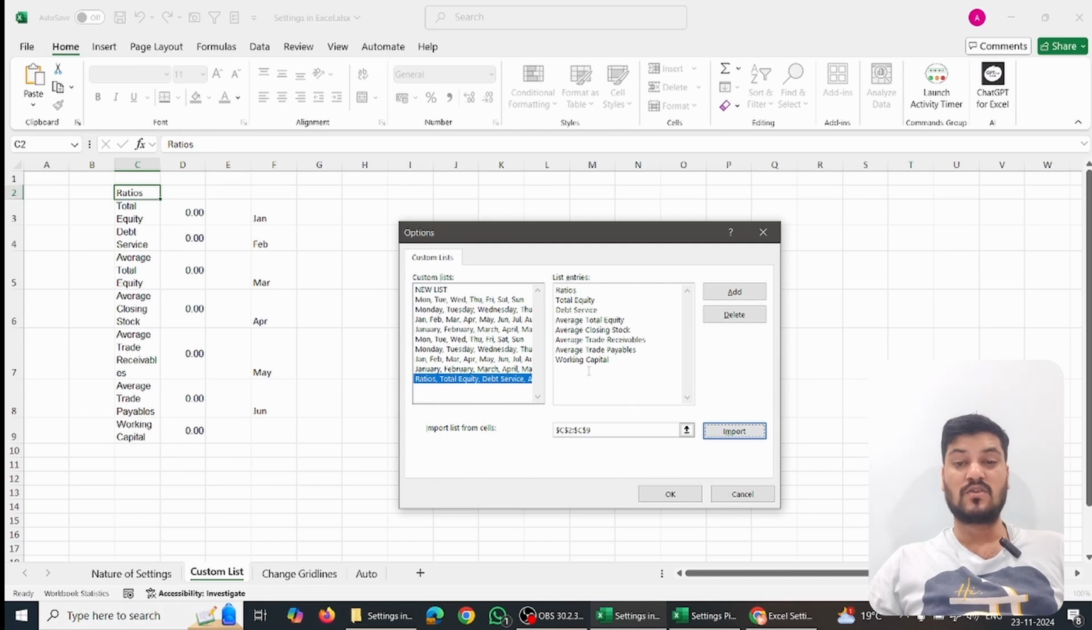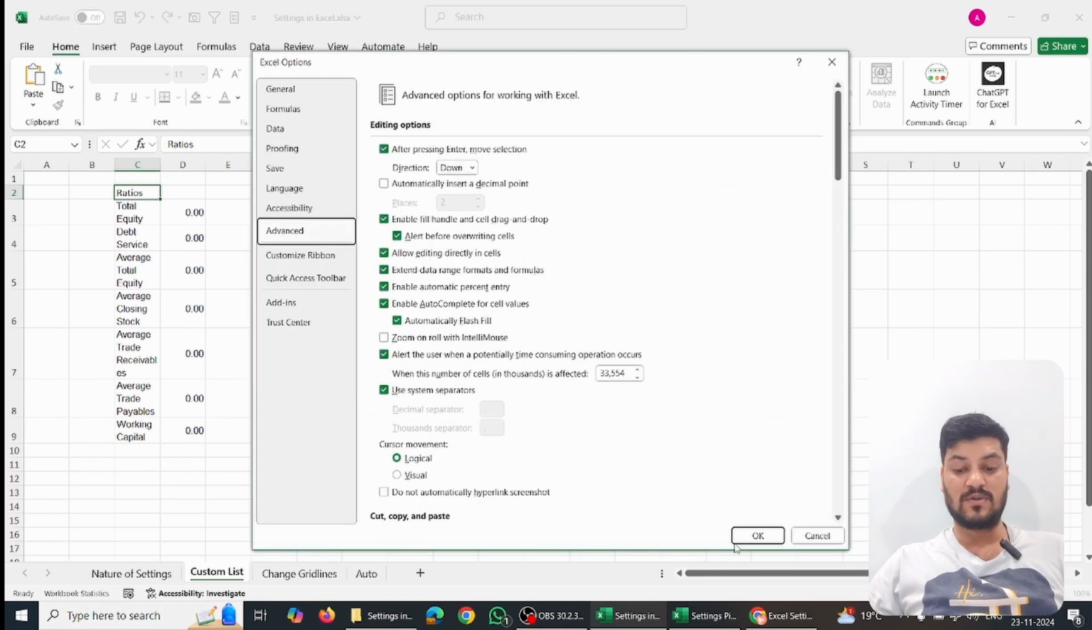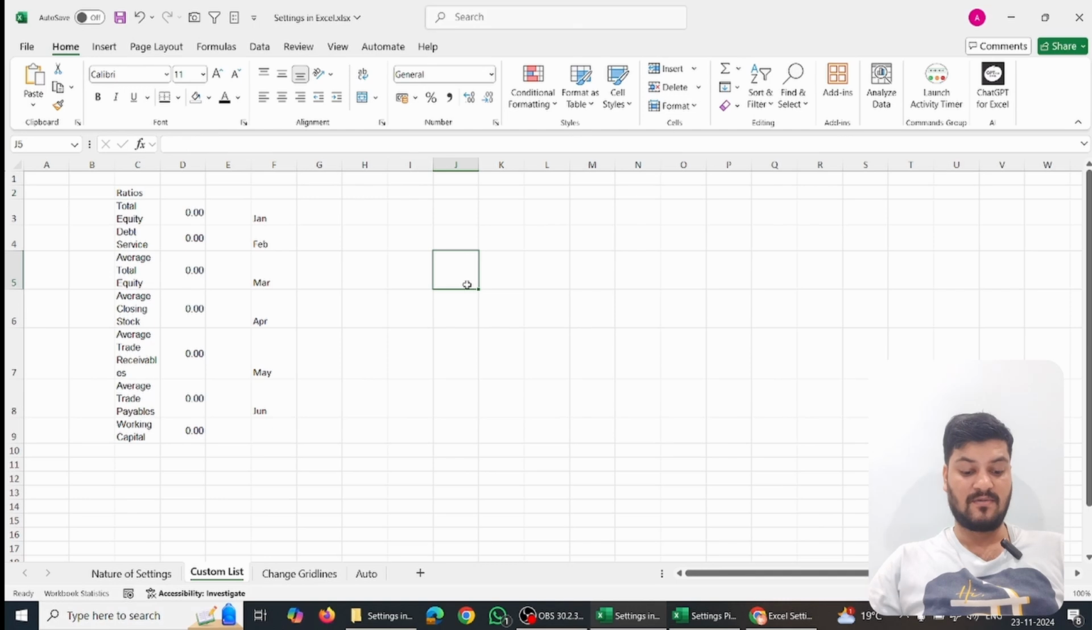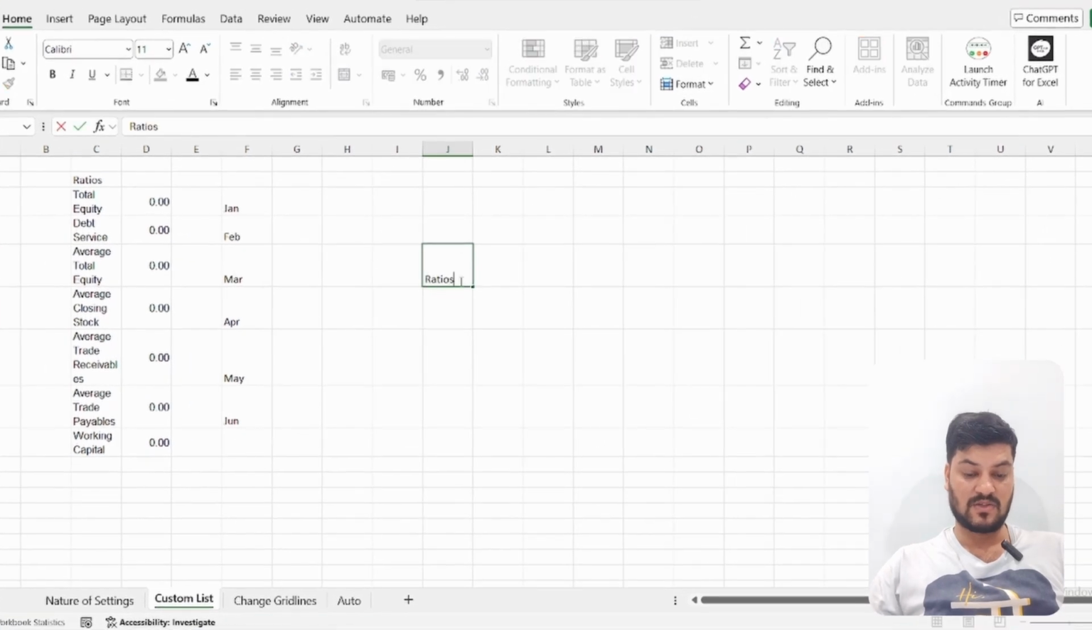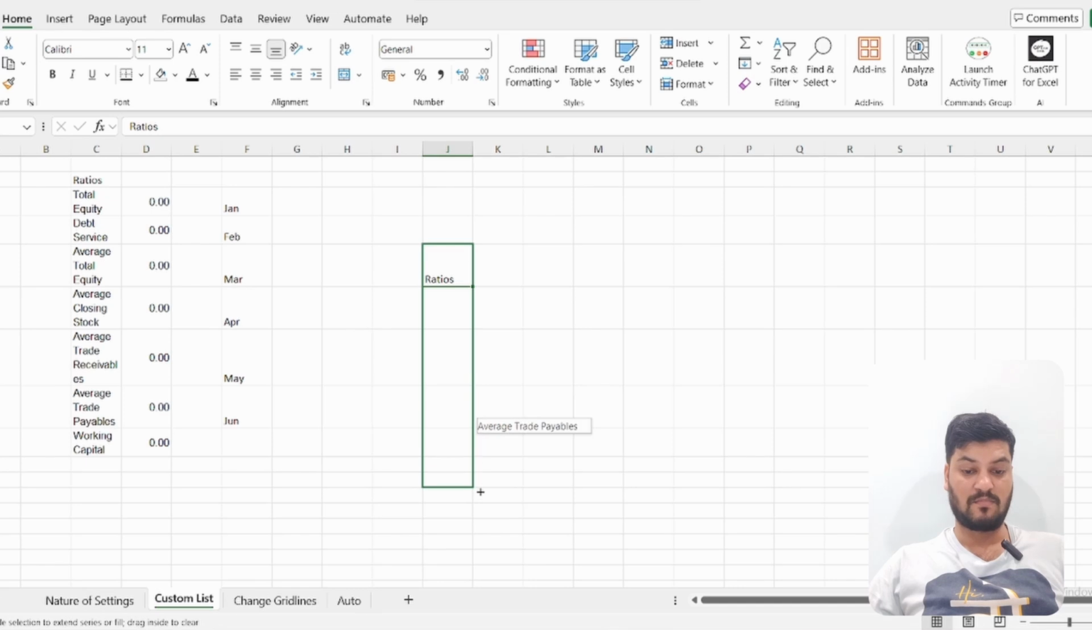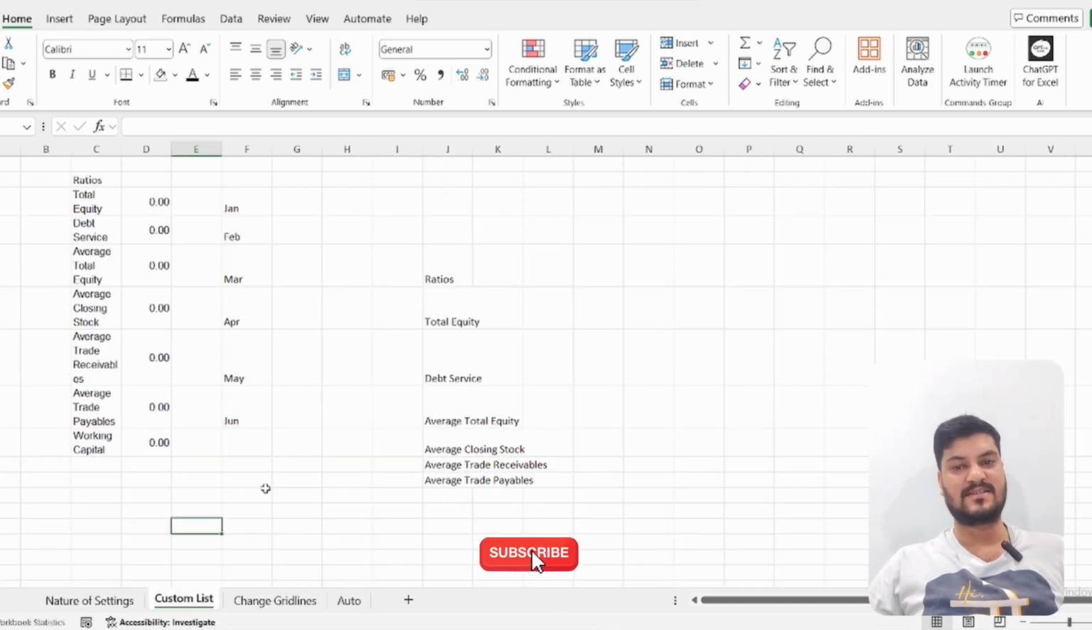So this is done. You can do this for your employee list or product list or some definite list which you have to type again and again, and press OK. What this will do is, whenever I type ratios and then drag it down, you can see that I get all the ratios very easily.